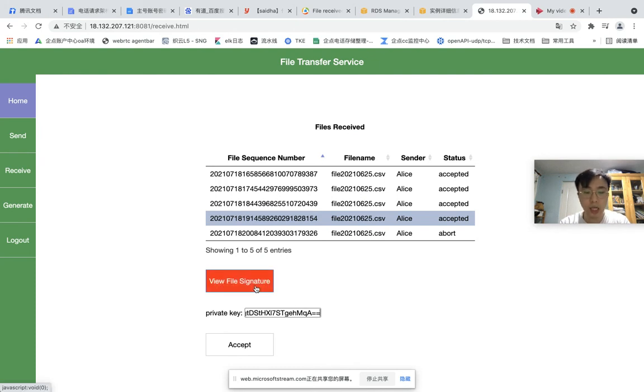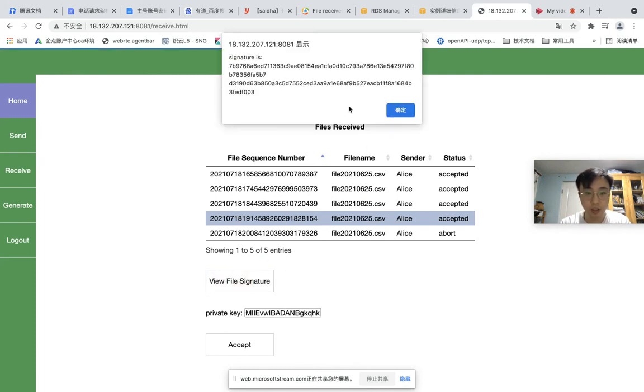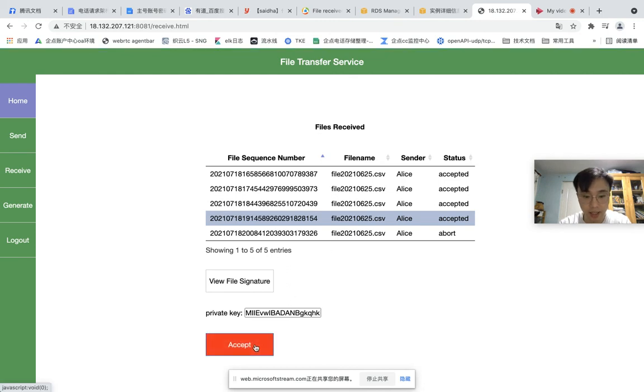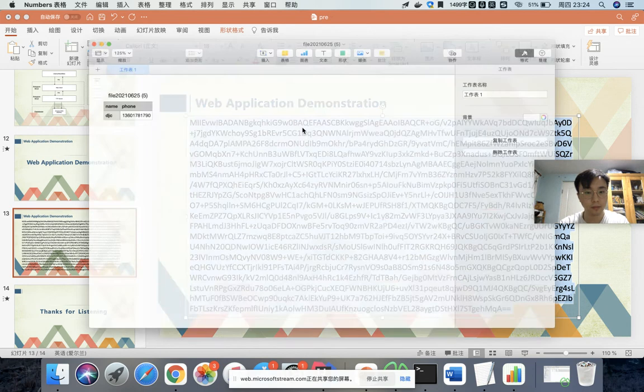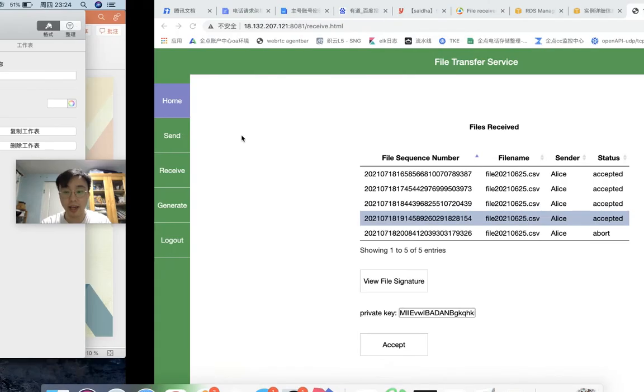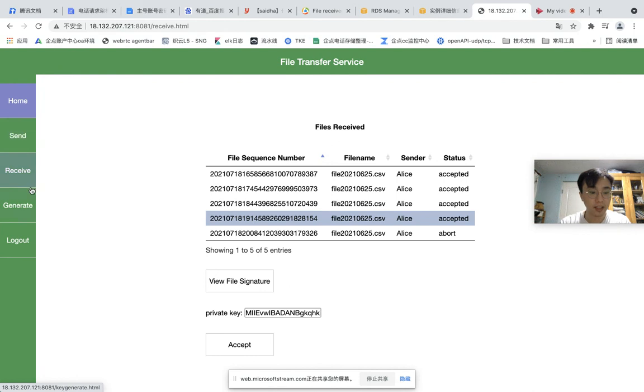We can use view file signature to see the signature first. And this is a proof that Alice has already sent a file. This is the digital signature. And then we click accept. Then this file will be downloaded from Amazon Web Services, and we can open it. Yeah, we can see the file is okay. So this is the receiver side.